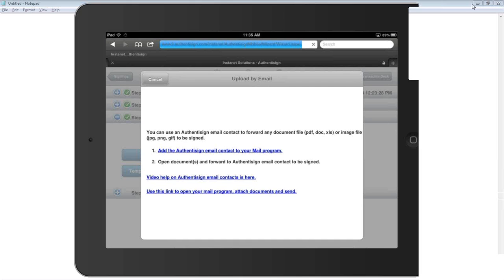So you can watch that video, help on the Authentisign email, to save this signing as an email contact. You then use that to email documents into your signing. It's a great way to forward email messages, documents, and the like into your Authentisign signings by saving the signing as a contact within your email provider and then forwarding the documents to that email contact.